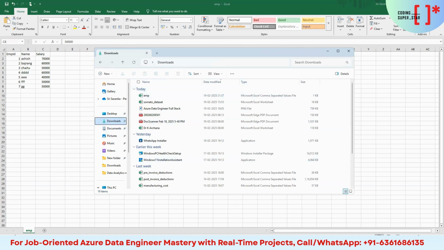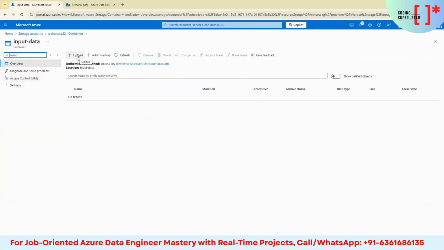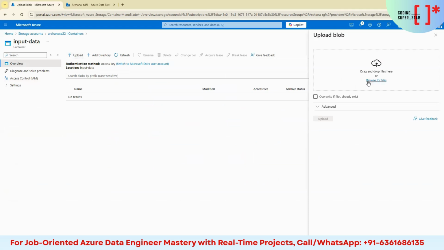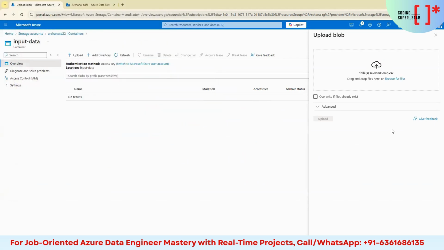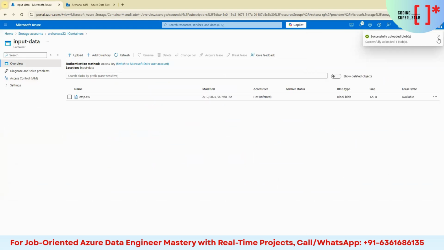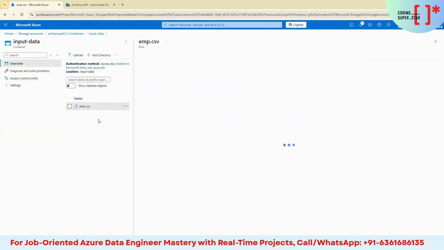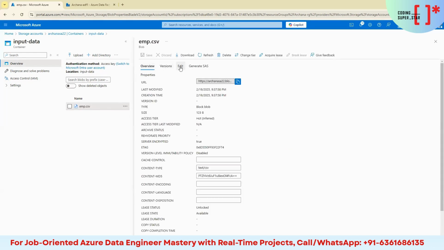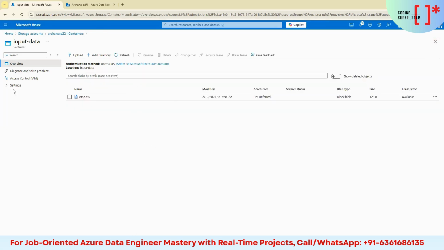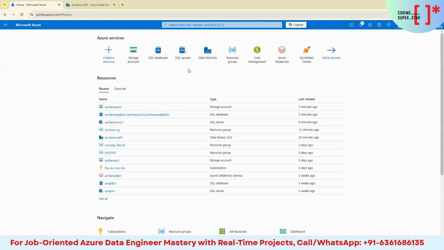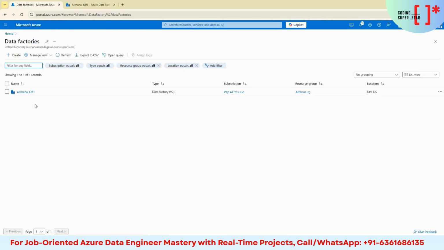Fine. What I'll do is I'll upload it to my container. There is an upload option inside the container. I'll say upload. It will ask to browse for the files. You can browse on your computer and select the CSV file and say upload. It just got uploaded here. Here you can just click on this emp.csv also and go to the third option, edit, and see whether the data is there or not. So whatever data you have put in the CSV file, it just got uploaded. You successfully did that. So now we'll go to your data factory and we'll try to build our first pipeline.